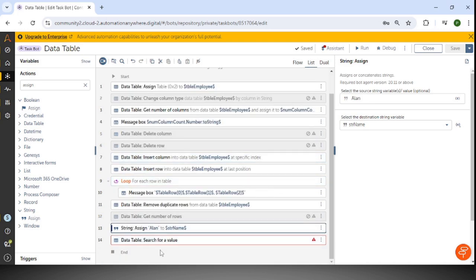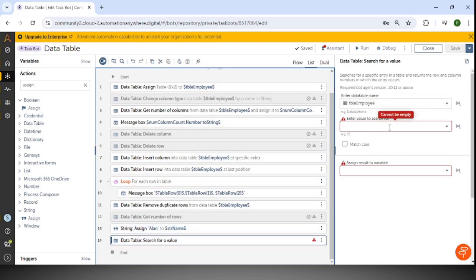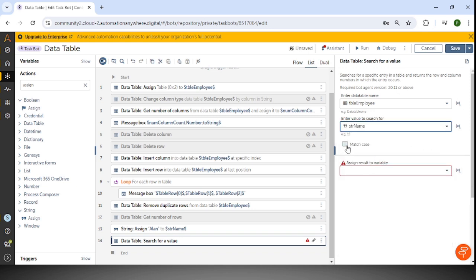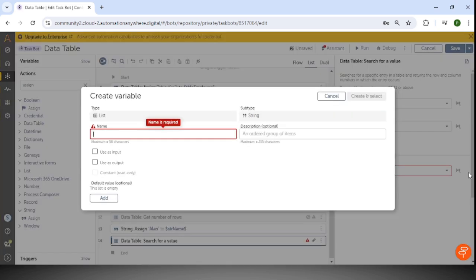I'll show you how it will be written here. So here, enter the value. I'll be selecting str name right now. I'm not selecting match value. If we need to check the match case, then you can select this, else you can leave this. Then I'll select assign the result to the variable. Here the result will be available in a list.